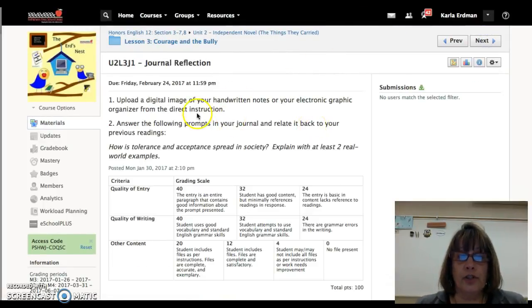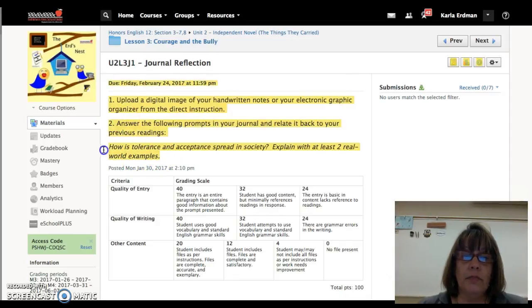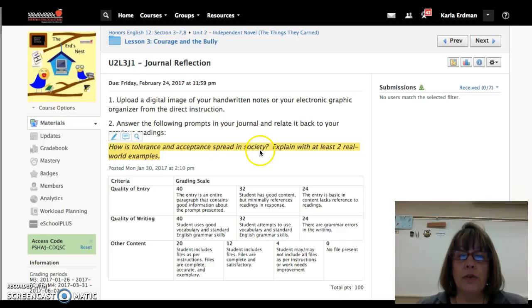Then you have your journal reflection. You're going to upload the graphic organizer from the direct instruction, and then you do have this prompt. Remember, this does also say explain with at least 2 real-world examples, but again, every single journal, you should be relating it back to the readings in that week. What's the purpose for the readings? How can you put that into your journal prompt?